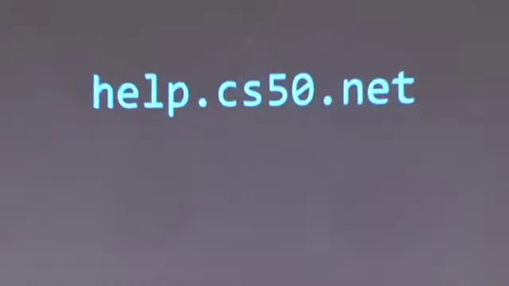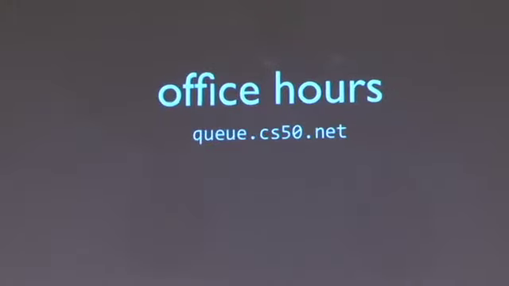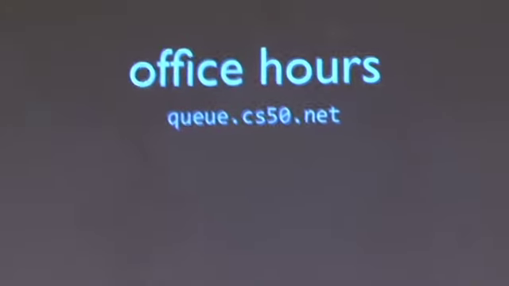Help.cs50.net. So do take advantage of this resource throughout the term. It's an opportunity to post questions, receive answers, and also see whether your classmates have asked similar questions as well. Office hours debuted 2 nights ago, and tonight and tomorrow they'll be taking place in Lowell House. Upon arrival, simply pull out your laptop and go to q.cs50.net, and if and when you have a question that you'd like to ask of the TFs and CAs, simply follow the simple 3-step process.